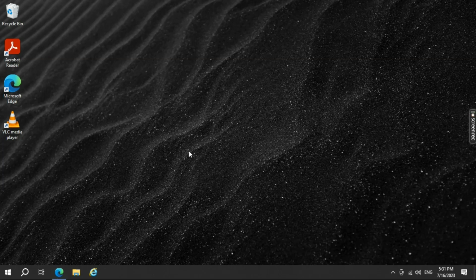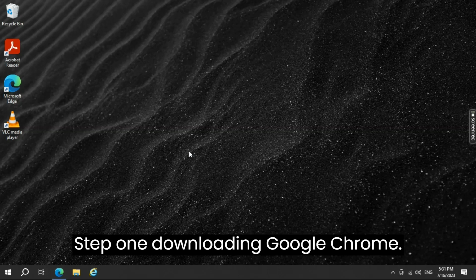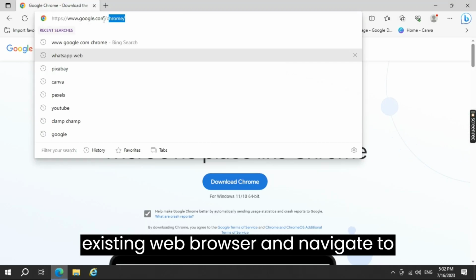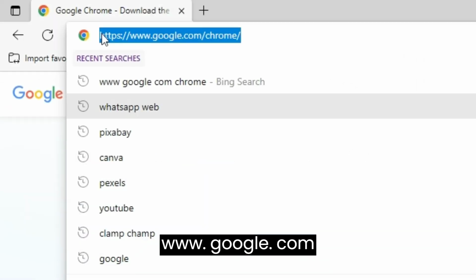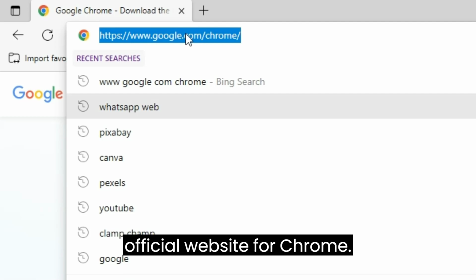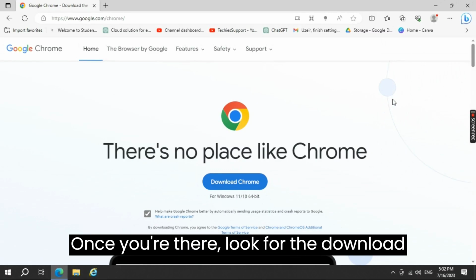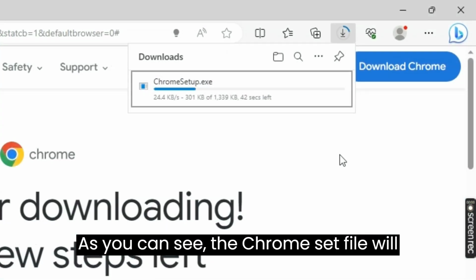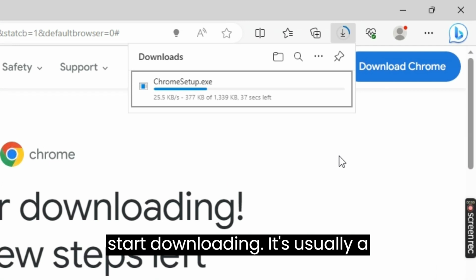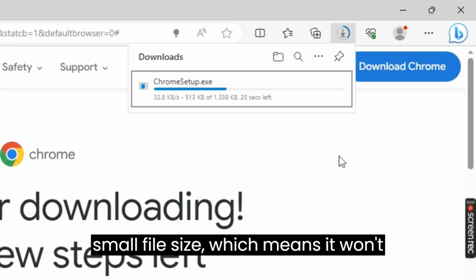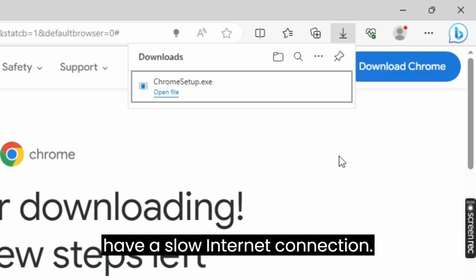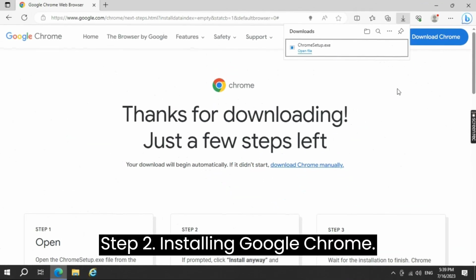Step 1. Downloading Google Chrome. To install Google Chrome, open your existing web browser and navigate to www.google.com/Chrome. This is the official website for Chrome. Once you're there, look for the download button and click on it. As you can see, the Chrome setup file will start downloading. It's usually a small file size, which means it won't take much time to download, even if you have a slow internet connection.